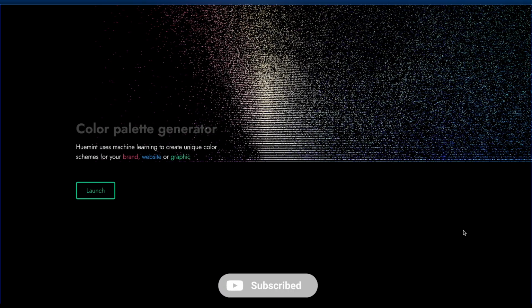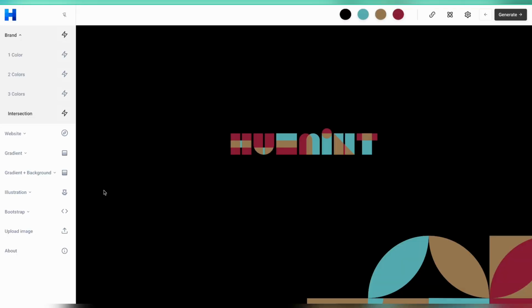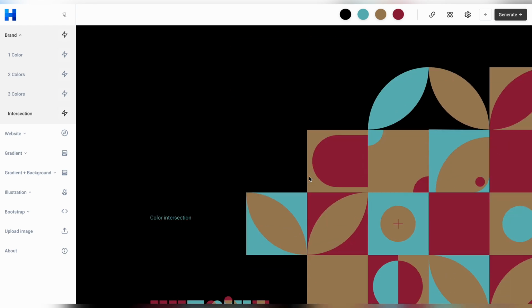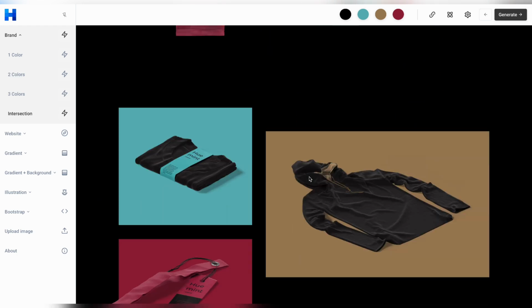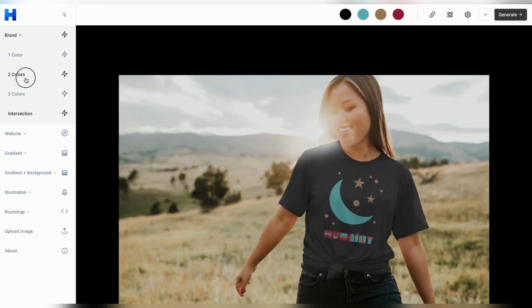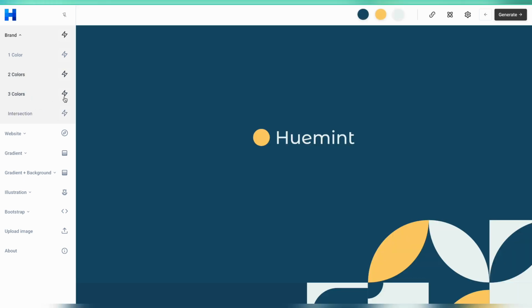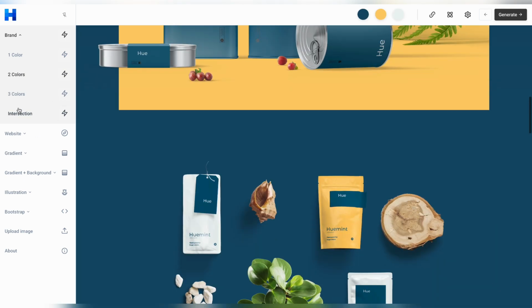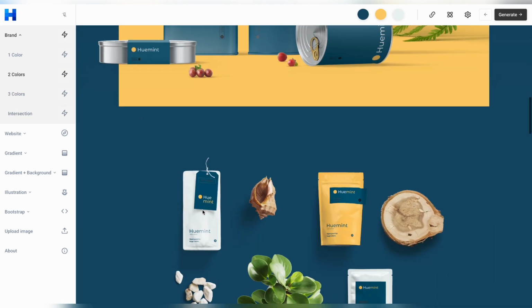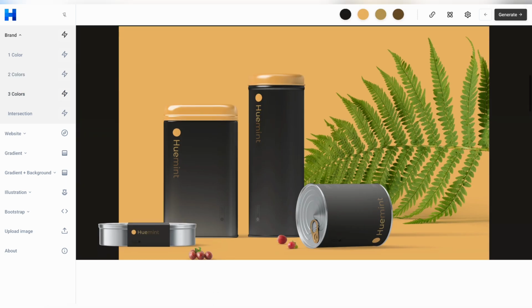Now we are into Huemint. This AI-powered tool generates color palettes and schemes for your brand or website. Let's click on launch and see what the website comes up with. You can specify your preferences and Huemint will create unique palettes that suit your needs. It's especially useful for those who want a more tailored color scheme with just a few clicks. Experiment with different settings and see how it changes your color combinations.